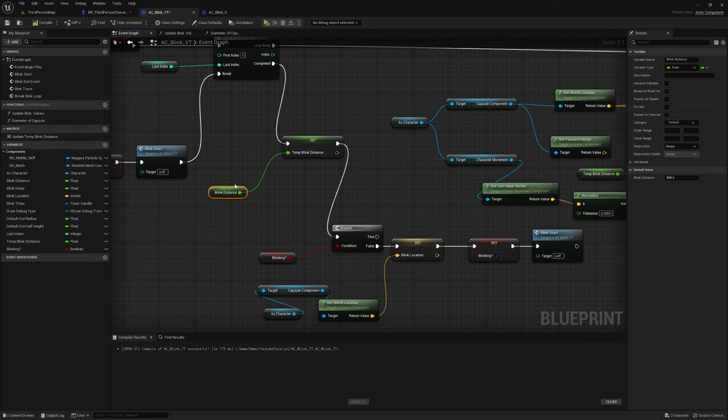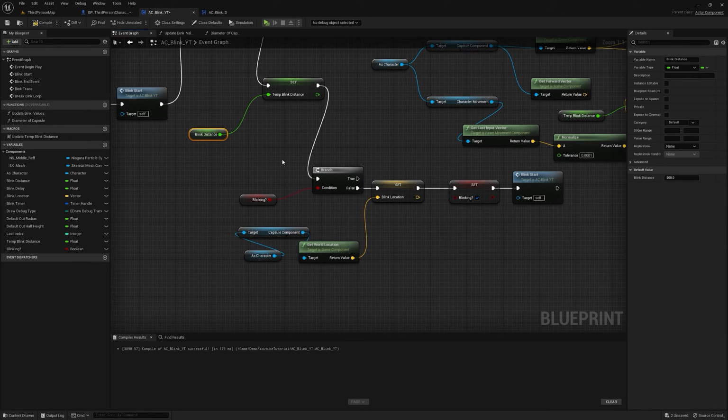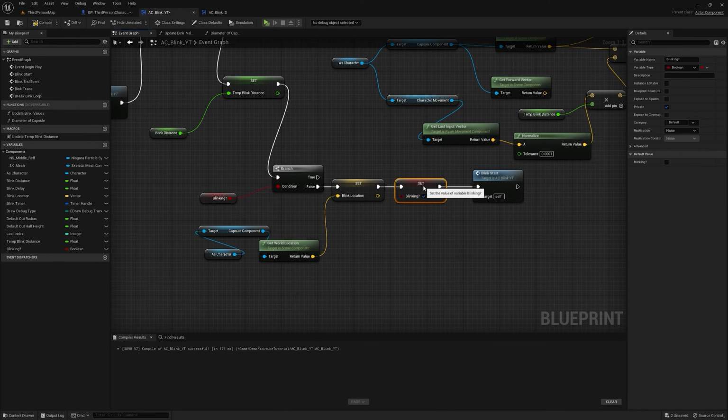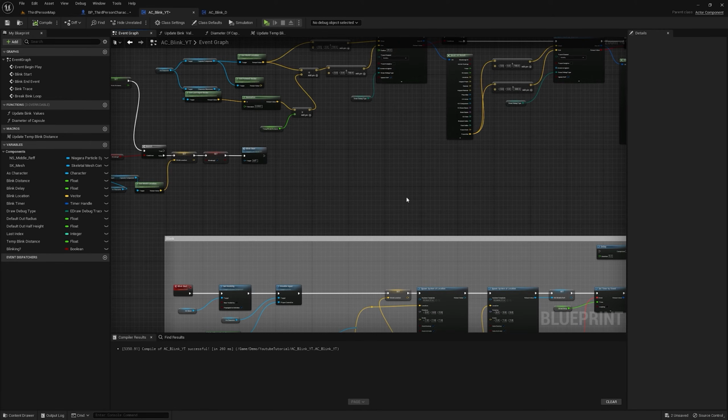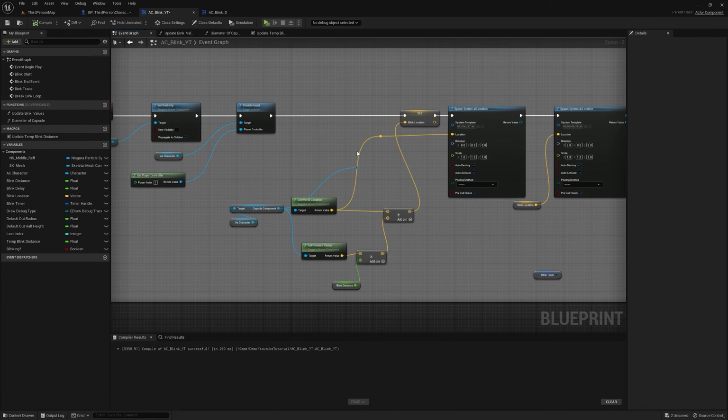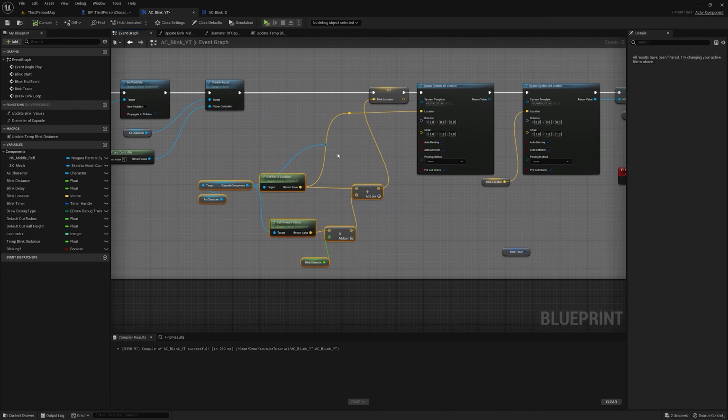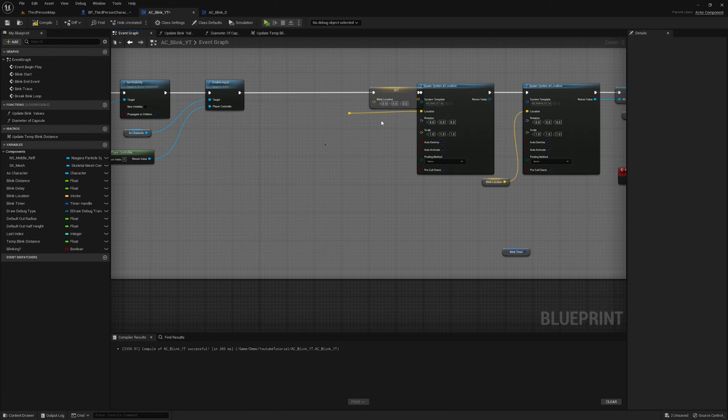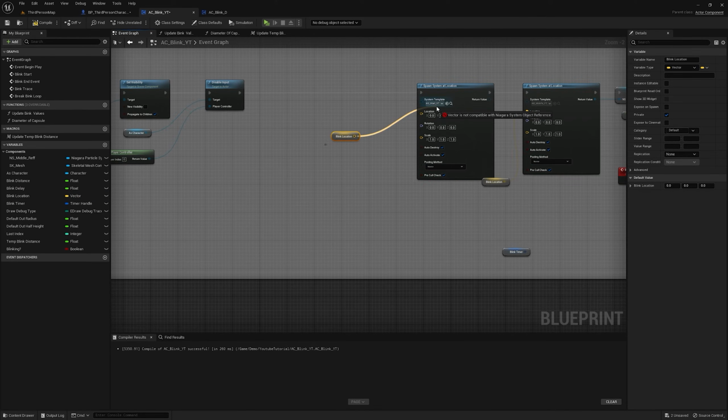So it will reset the value, but it will also do this. We will set the blink location to the current location of the character, so it is the same location. Then we say we are blinking, and then we will call the blink start. There was a huge mistake in our system because I forgot to delete this part from our old system, and this was causing issues. So I'm just going to delete that, and I will just connect the blink location here.